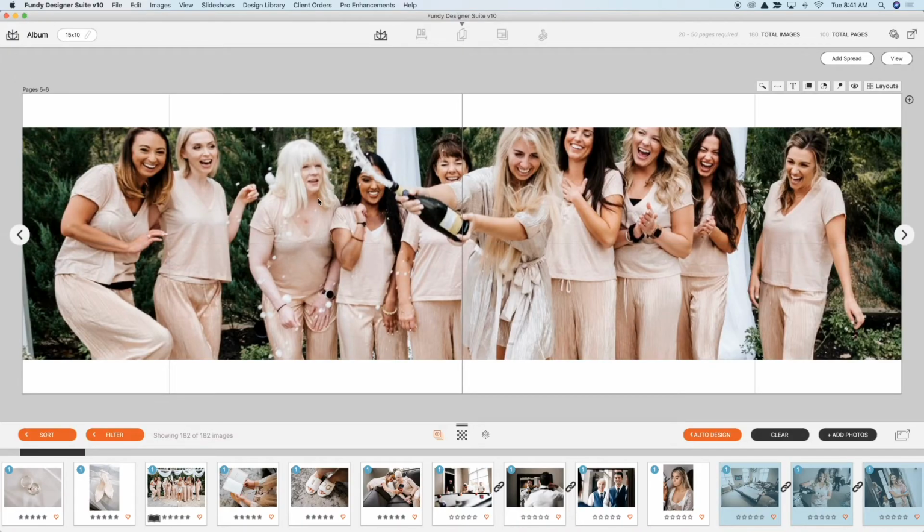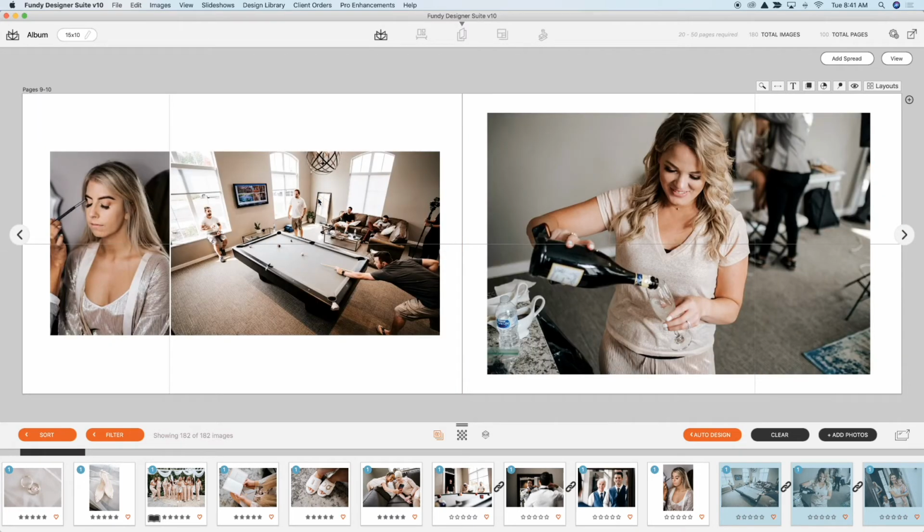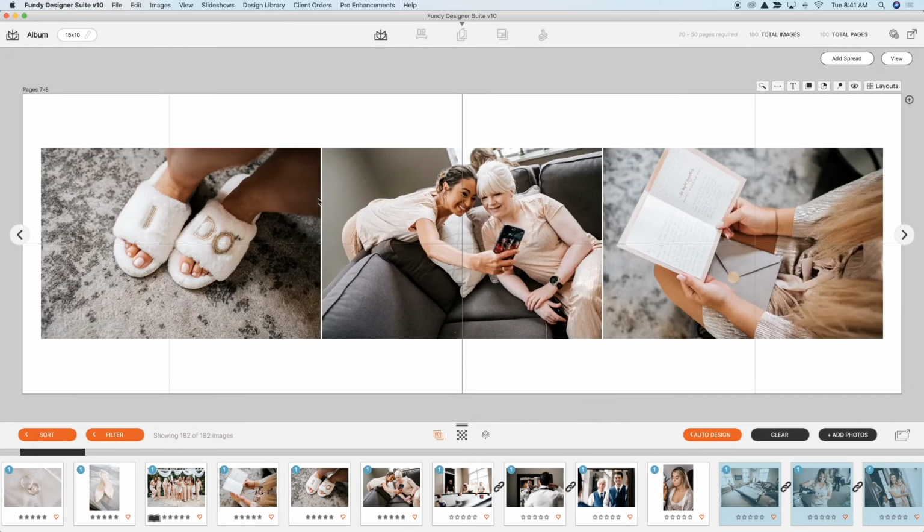even in the layouts. I can change this layout simply by hitting the number keys on my keyboard and get a lot of different options. So go up to that Help menu, download the keyboard shortcuts, and memorize just a few of your favorites and get started there. If you're already using Fundy Designer, it's time to speed up your workflow and get even faster.